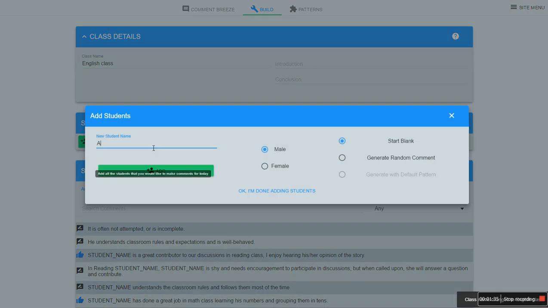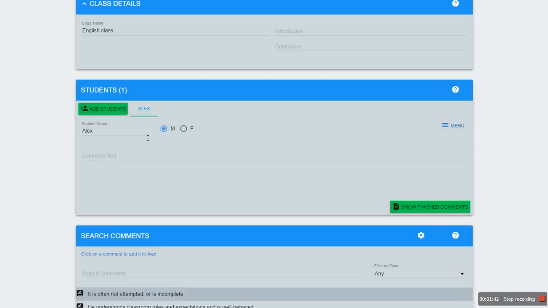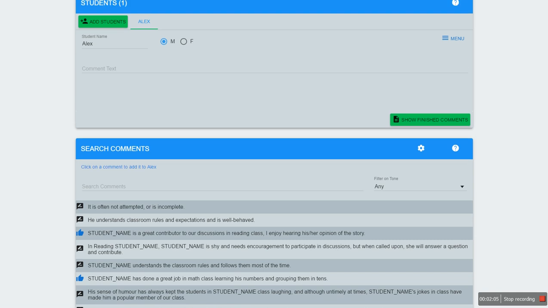We will add Alex. I'm done adding students. When we go back, we see Alex has been added. There's no comment text because we haven't added any yet, so let's just go down and add some. Alex is currently selected. You can see by the green line under here. It's a little more clear when you have multiple students, but Alex is selected, and you can confirm that also on this card. It says click on a comment to add it to Alex. And if we just scroll with both into view, you can see all you have to do is click on one to add it to Alex's comments.